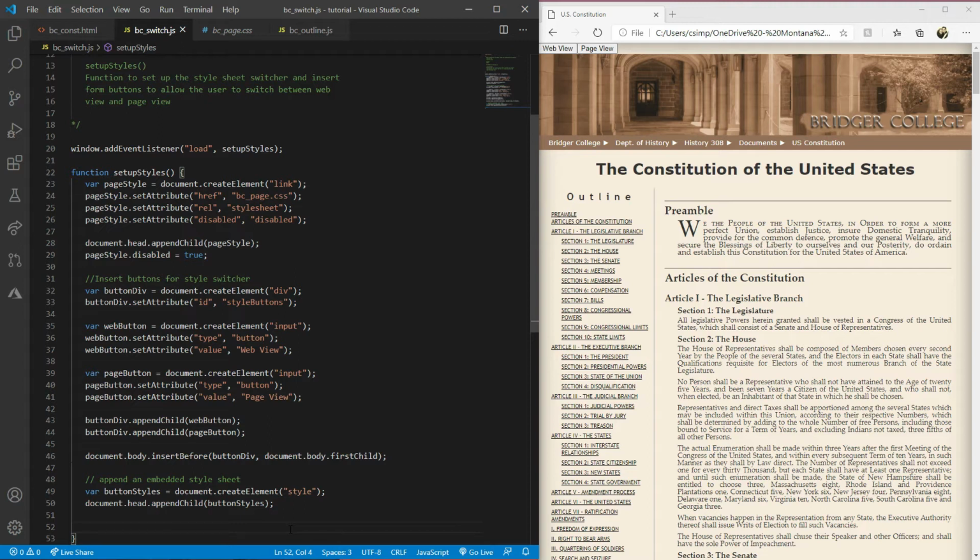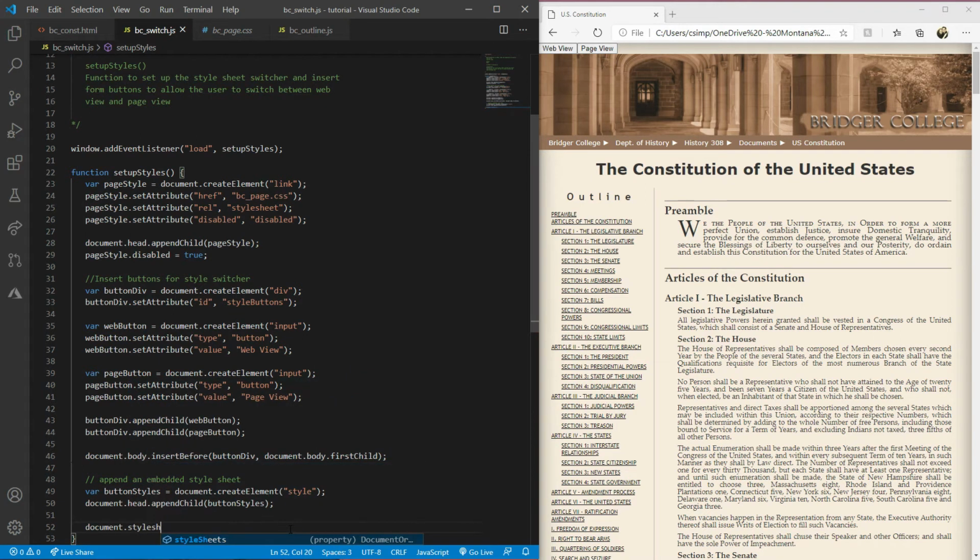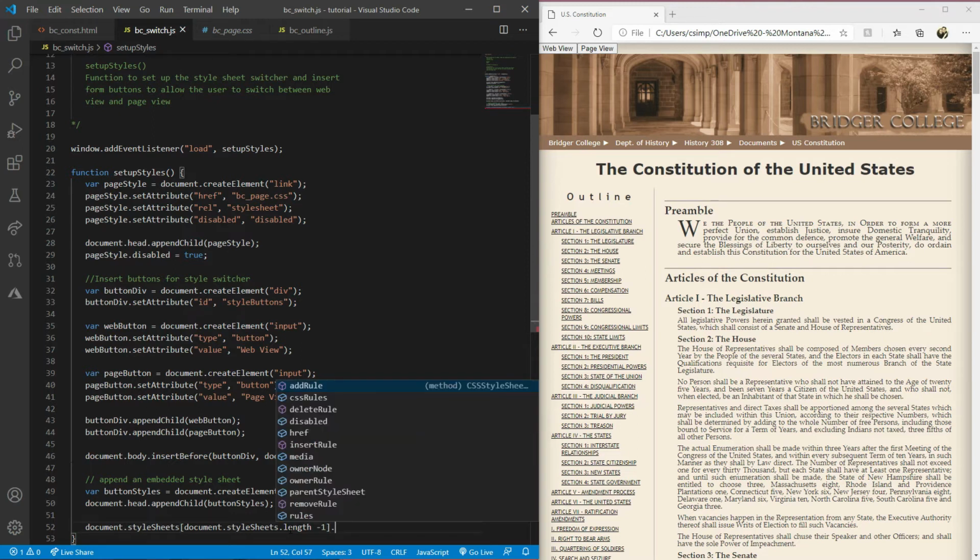to the different embedded style sheets. So what I'm going to say is I want to use the document style sheets. Remember, that's one of the collections that exists inside of the document. Document style sheets length minus 1. Okay, that is going to give me the one that I just added because I just appended it. It's going to be the last sheet in the list. And we're going to insert a rule.